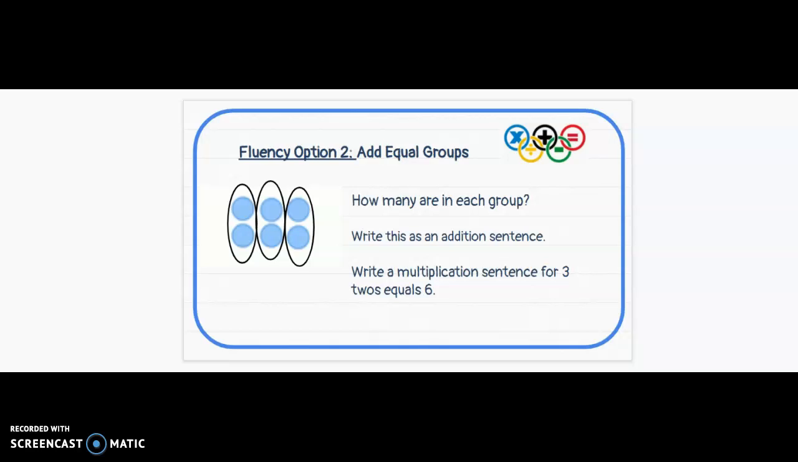Awesome. I see 2 plus 2 plus 2 equals 6. Now, write a multiplication sentence for 3 2's equals 6. Don't show your board until I say waterfall. 1, 2, 3, waterfall. You're right. 3 times 2 equals 6.